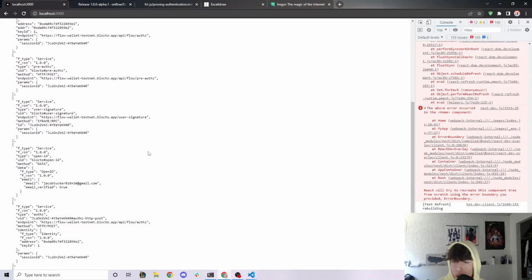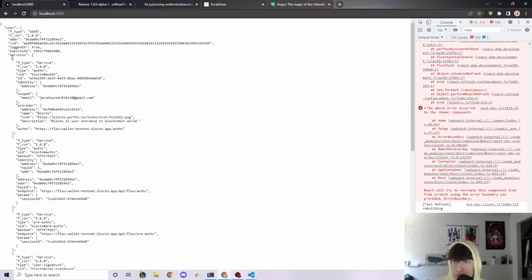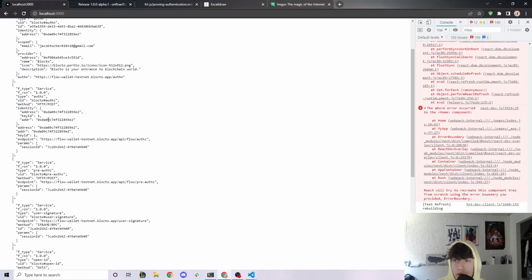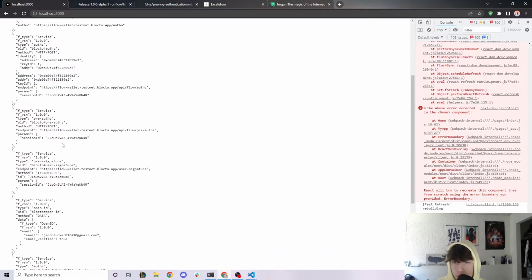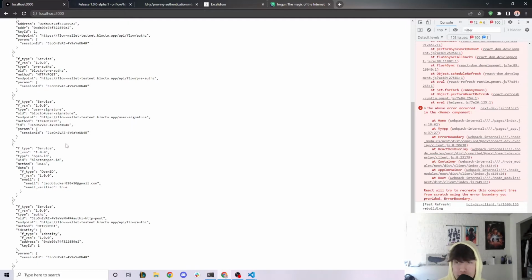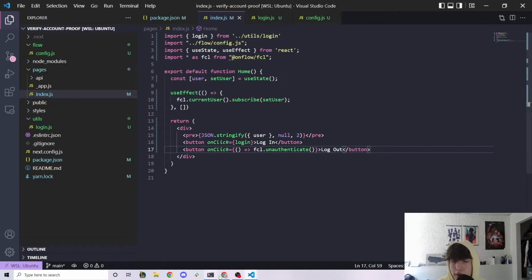Now, one thing I want to point out that's actually pretty interesting is that in previous versions of FCL, you would notice that the user has an account proof inside its services array. However, now it doesn't do that by default. So, your user object will not have an account proof inside of it unless you actually specifically configure that in your flow config. So let's go ahead and do that together.